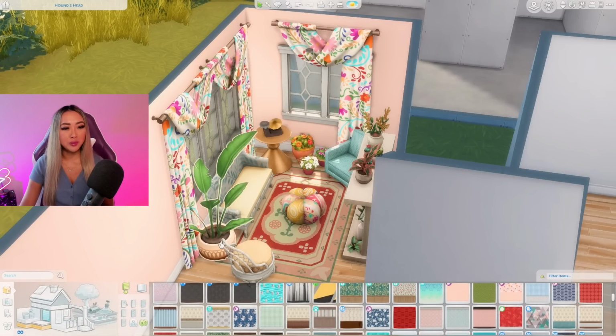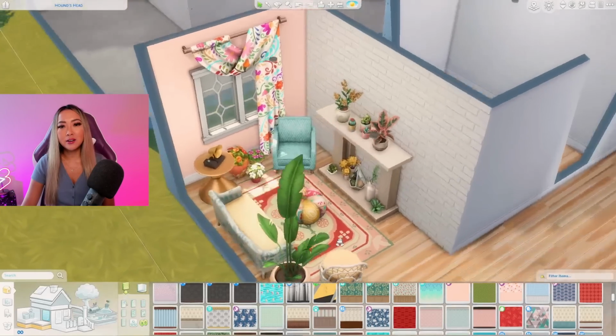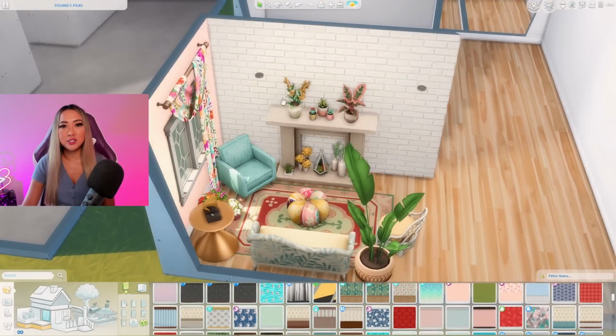Okay, so I added a couple plants here, and then I also added this pink wallpaper to the walls. It's from the Pastel Pop Kit. And then on the fireplace side, I just lined the back with some white base game brick.